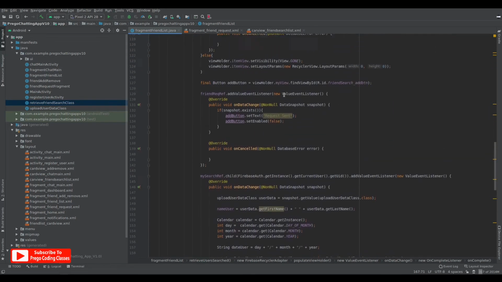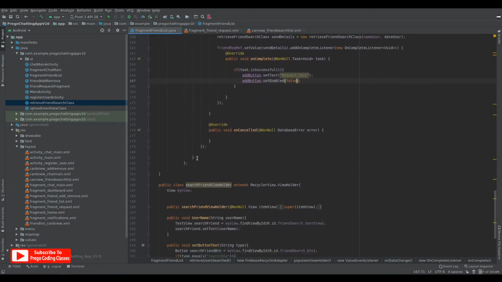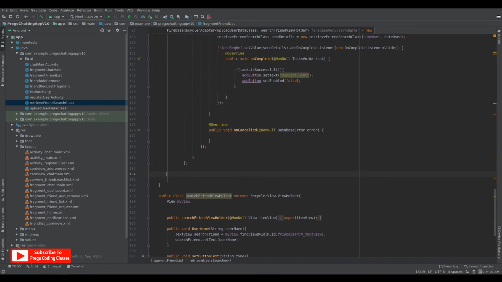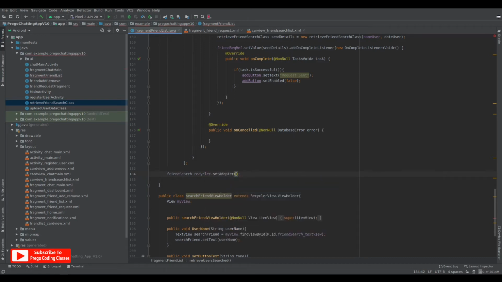Now that is done. So this button is set to send request sent and false, because as I said, we don't need the user to send requests again and again. Now down below, if you scroll down, we'll just say over here that the friend search recycler dot set adapter, this would be the Firebase recycler adapter.